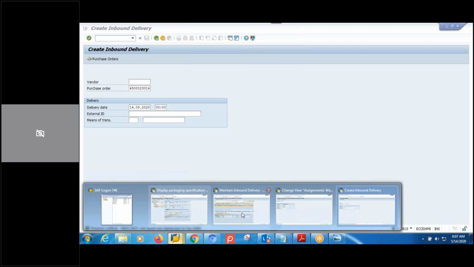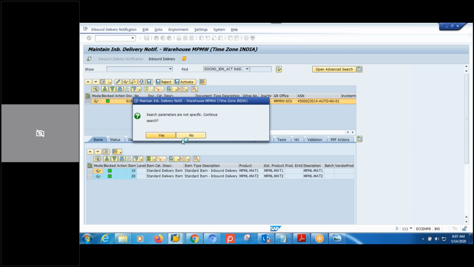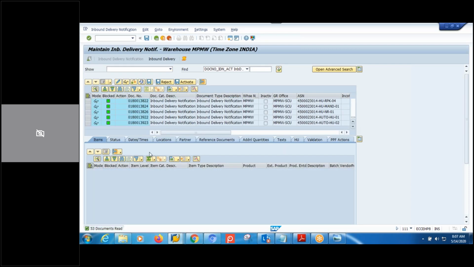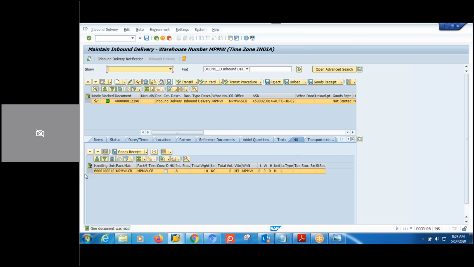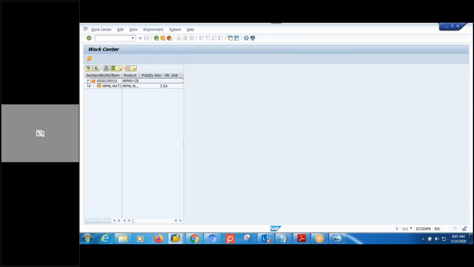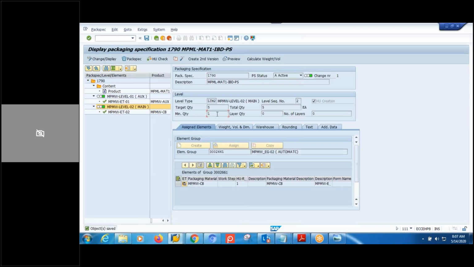Okay. Now come to inbound delivery notification. There is no inbound delivery notification. Come to inbound delivery. Two line items are there. HU: only one HU is created. Display HU. Here three quantities are in the same HU. Unlike the previous inbound delivery, three are packed in the same HU. The reason is minimum 1, maximum 5.